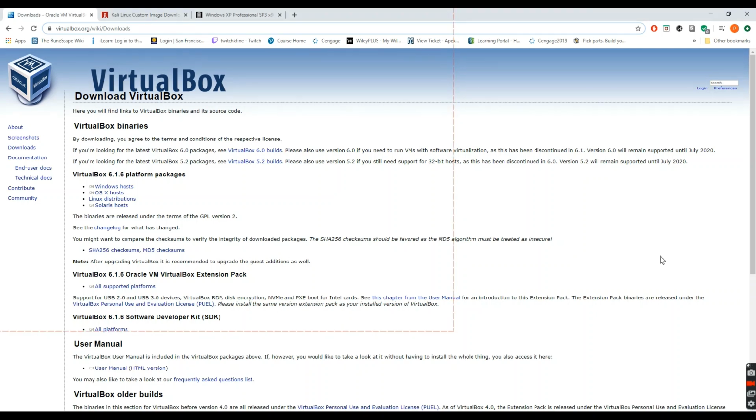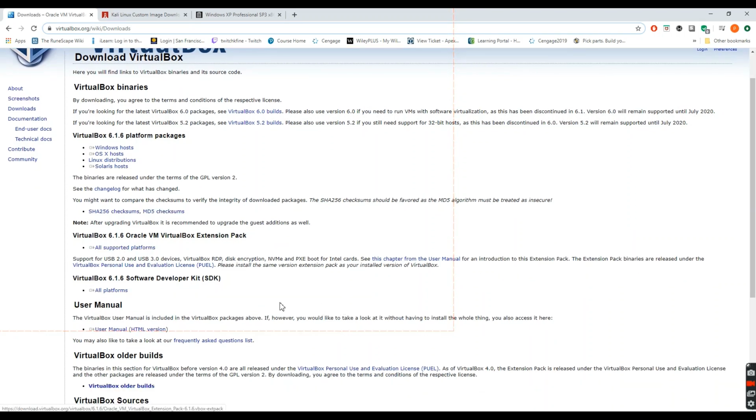Firstly, we're going to be downloading VirtualBox. Make sure to pick your right host. For us, we're going to be using the Windows, so we'll go ahead and click that. I already have them pre-downloaded, so I'm not going to click them. Also, for what we're going to be doing, we're going to need this extension pack. So the link that says all supported platforms, go ahead and download that one.